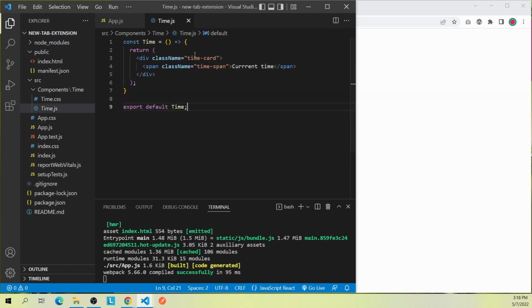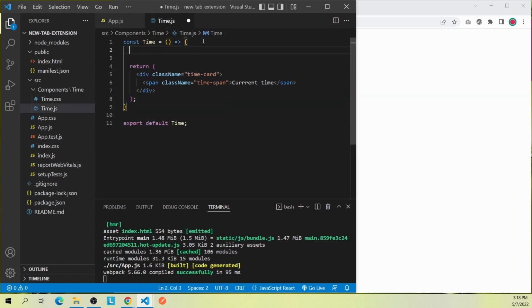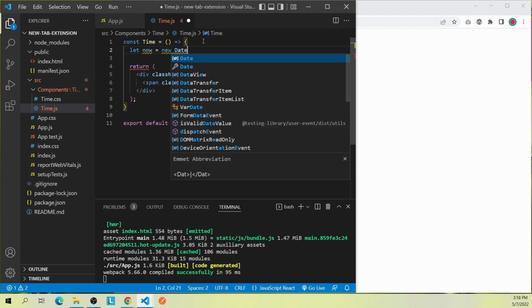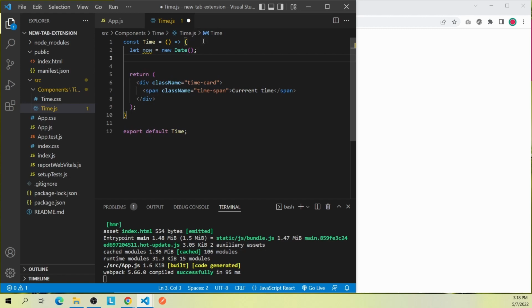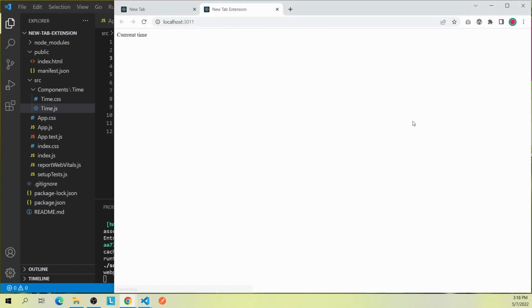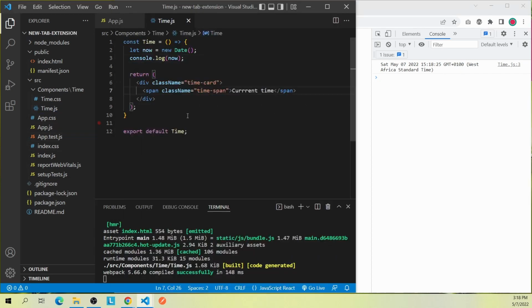Now back inside time, if we try to log the JavaScript date object, let's say let now is equal to new Date, and then if I try to log this one, say now, see that here. Okay, inspect. And you can see that's a pretty large object. Contains the day, the time, and the location here. Okay, now let's try to render that in the browser.